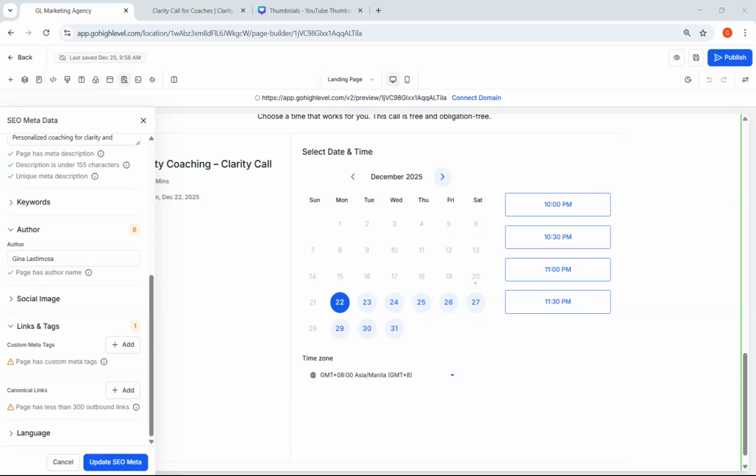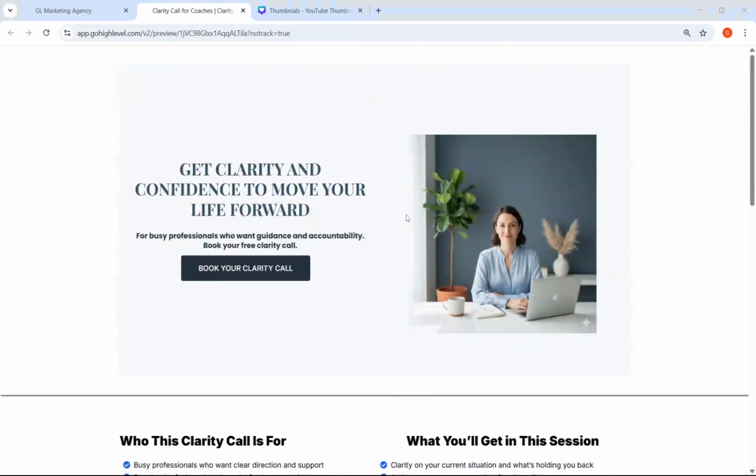This step is about knowing what to set and what not to touch. You don't need to fill out every field or over optimize to look professional. Clean structure, clear messaging, and a working system matter far more than advanced SEO settings for a page like this. With that done, the landing page is ready to be published and used.